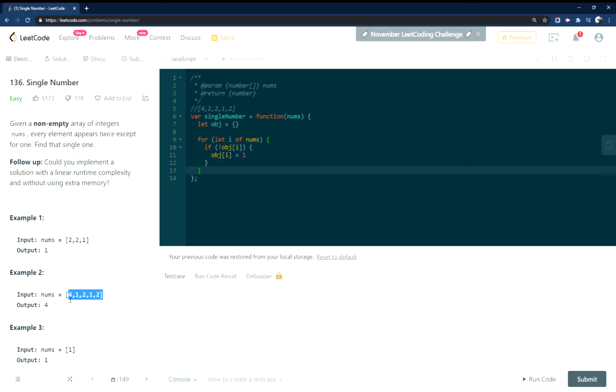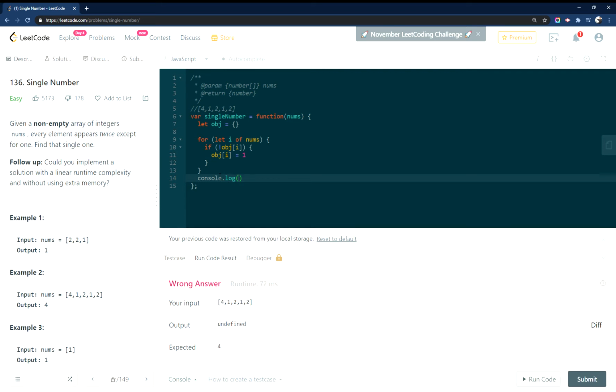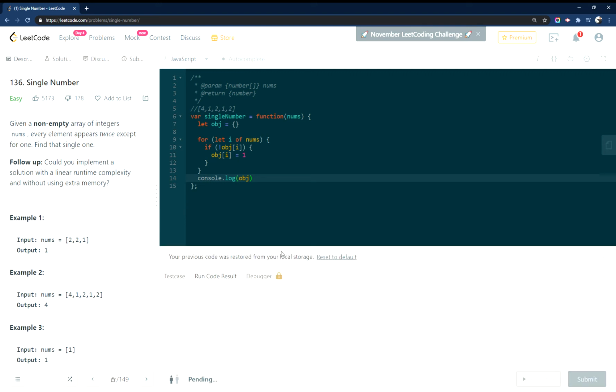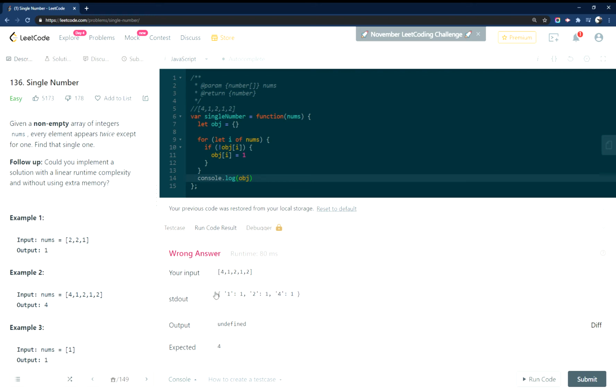So let's get a test case here, and let's use this one and run this. Oh, we actually want a console log down here too, so I can show you. And we have to wait. Let's try it again. There we go. Okay, great. So you can see we're creating this map here where we found one, set it to one. We found two, set it to one. We found four, set it to one.